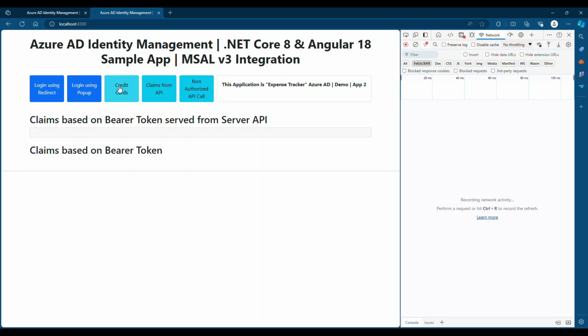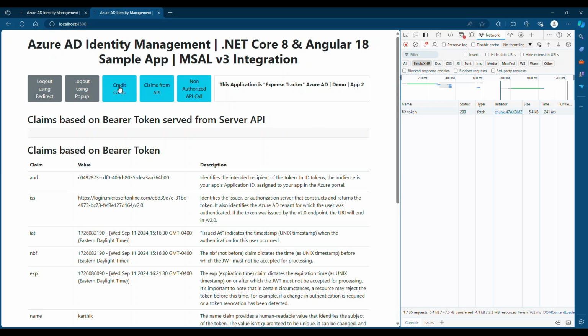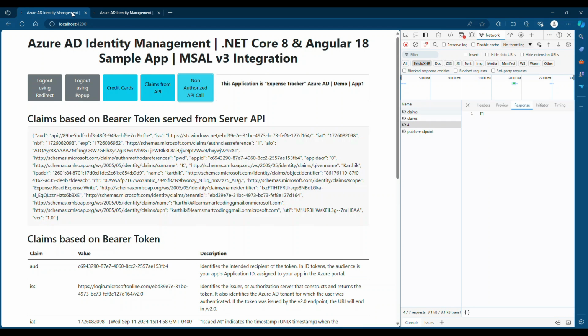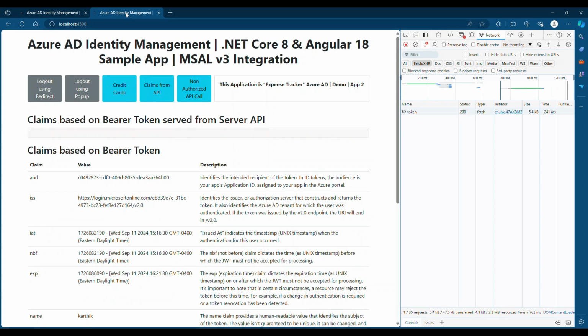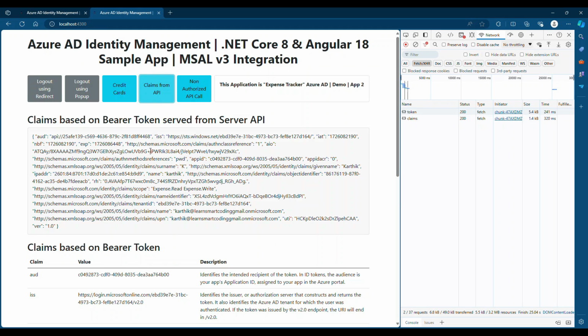If I click on credit card now, it won't ask you to log in, but you saw in a flicker of a moment, it came back with the token automatically based on the credentials that I used here. So I am the user who logged in here. I am trying to access another API, which is app2, and it automatically came, right? It issued a token, correct? Now if I click on this, you will see data coming up.